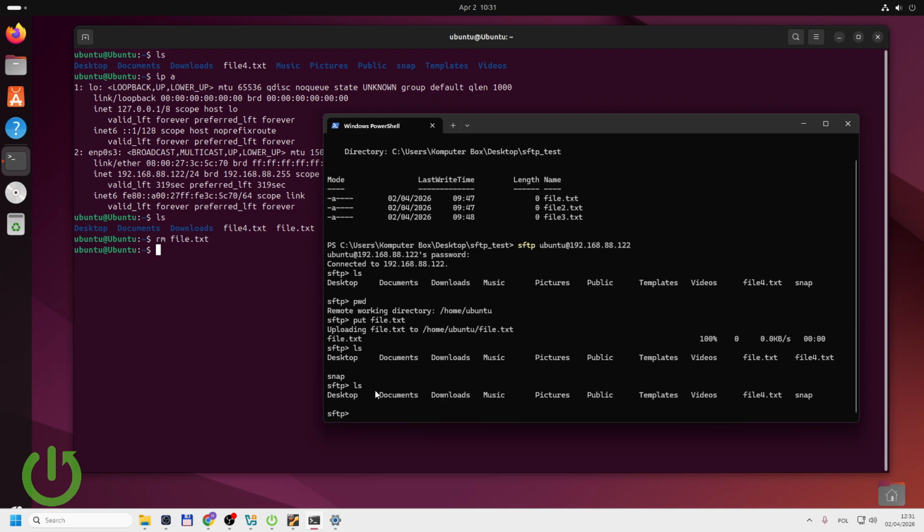As I said before, we have three files. So how can I upload all the files in one command? We have to use the command mput, which stands for multiple put, I think, and you have to do the star and .txt.